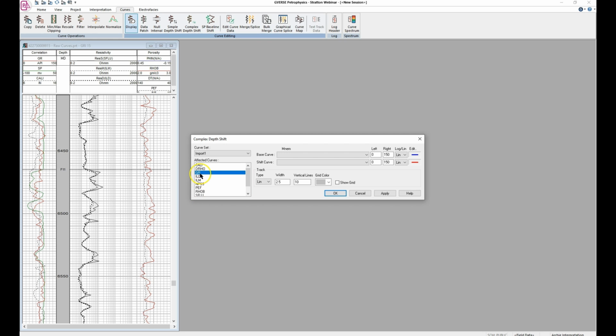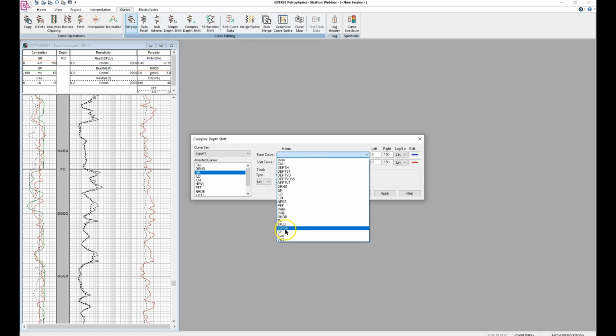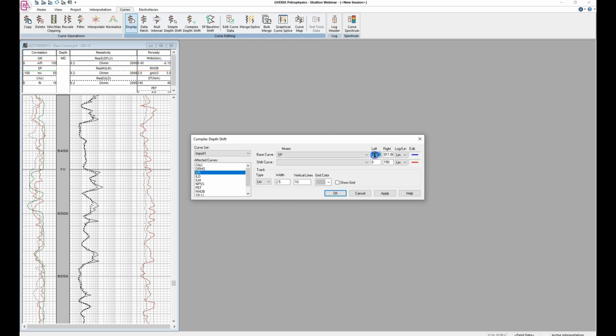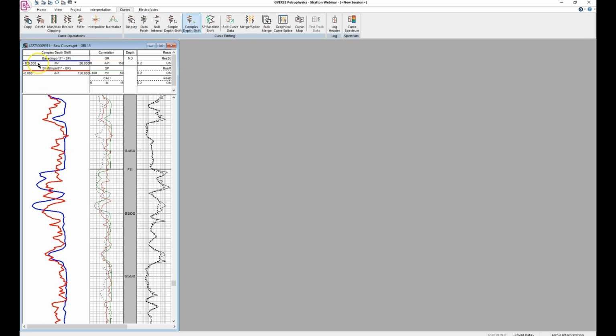You can do multiple affected curves. In this case, it's only the gamma ray. So the base curve we're going to use is SP. That's going to be our standard. And then it's going to be a 100 or negative 100 on the left. And on the right scale, it's going to be 50. Now the shift curve is going to be the gamma ray, GR, again, the left is going to be 0, and the right scale, 150. Click OK. And notice that we have the SP in blue, the red is the gamma ray curve.